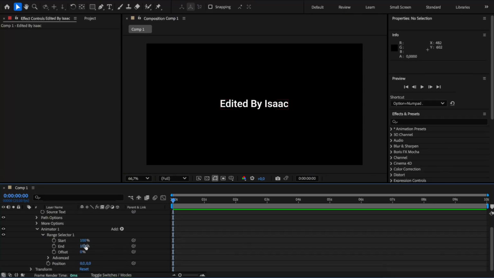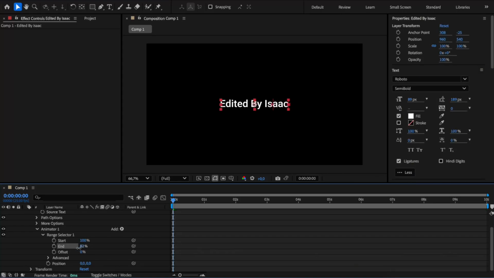Now that your start and end positions are at 100%, take the end position and on the canvas you can see a red line. This is the part of the text that will actually be falling in place. I'm going to put it in the middle.